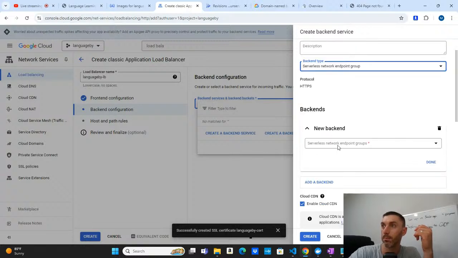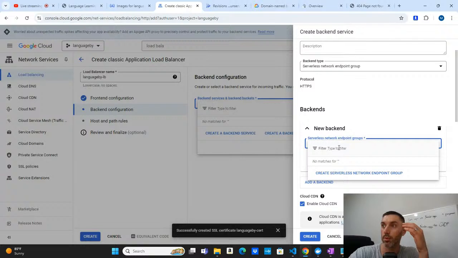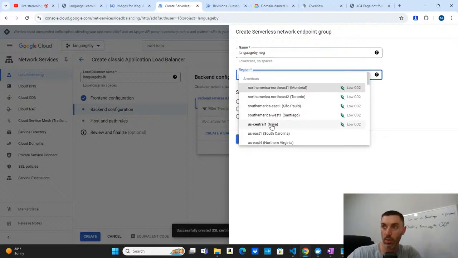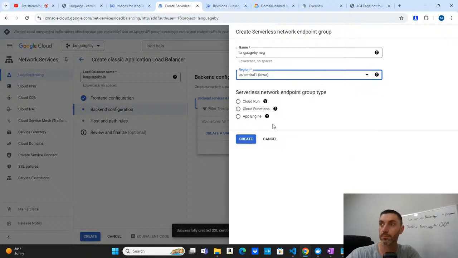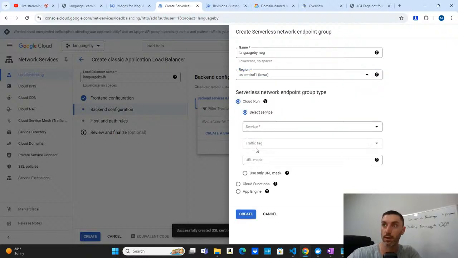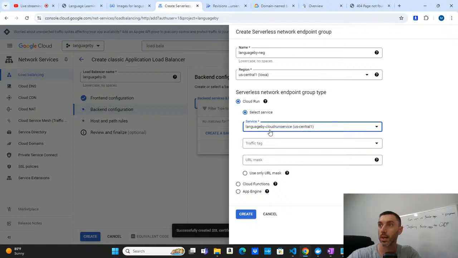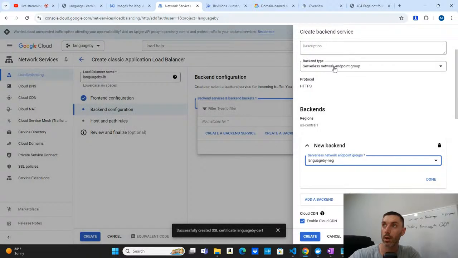The backend network endpoint group doesn't exist yet, so we'll have to create that. Again, I always use the app name dash what it is. So this is a network endpoint group. Region, we deploy the container to the middle of North America, US Central 1 in Iowa. And we're using the Cloud Run service. The service that we're using is the only one created. Languageby Cloud Run service. I hit create on that network endpoint group.